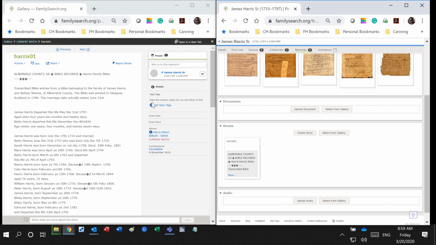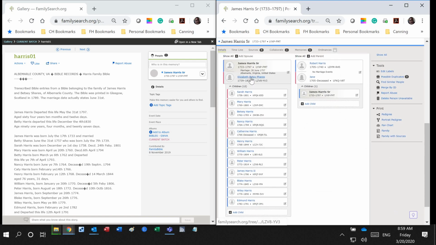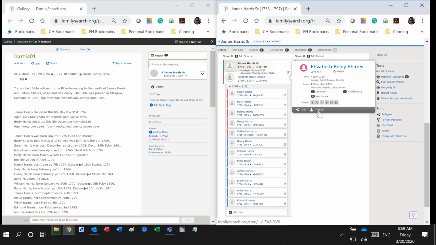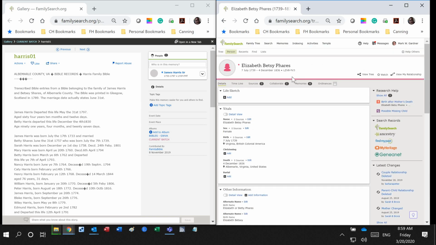We do want to try to link just a few people in here. Others can come back later and link the rest of them. But let's go in and link Betsy, his wife. So we'll go back over here to details. We'll click on her record, go to person. We'll come up here on her ID and copy it. And then go back over here to the Bible page.